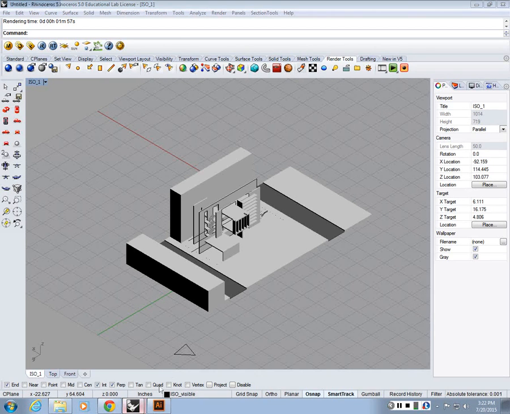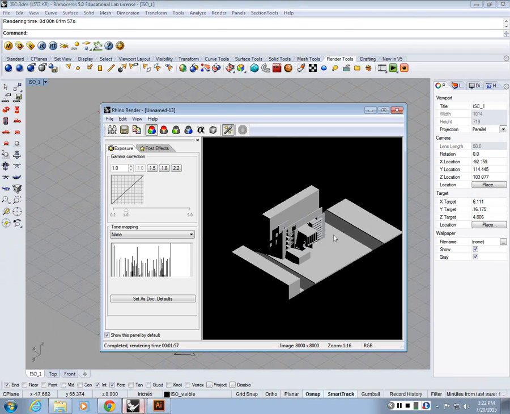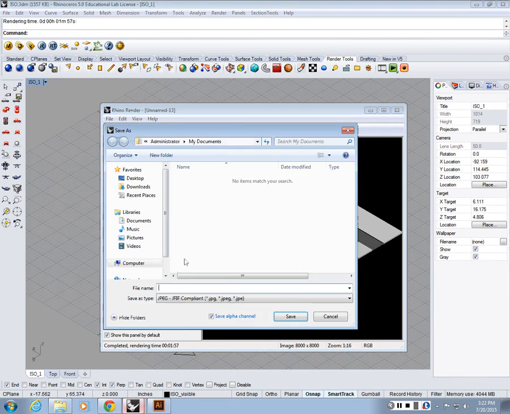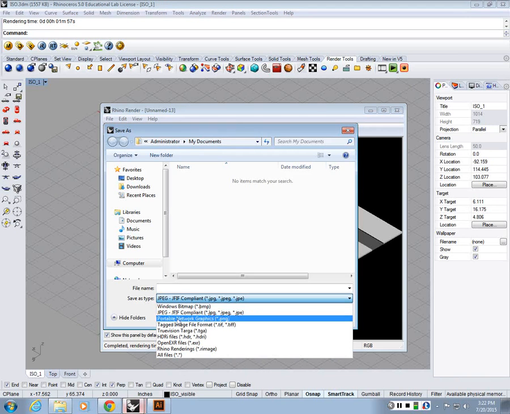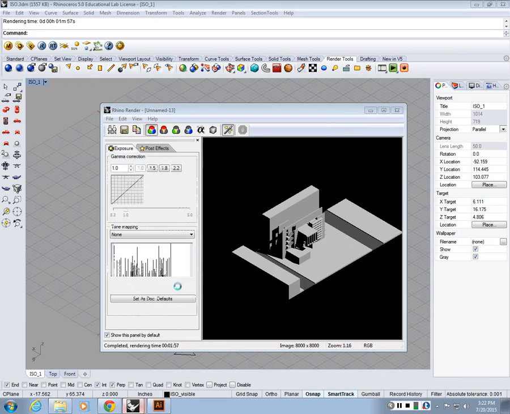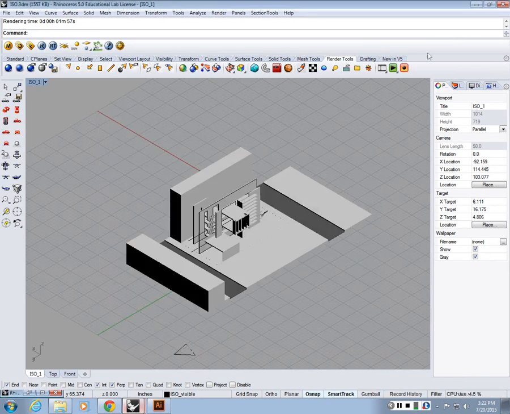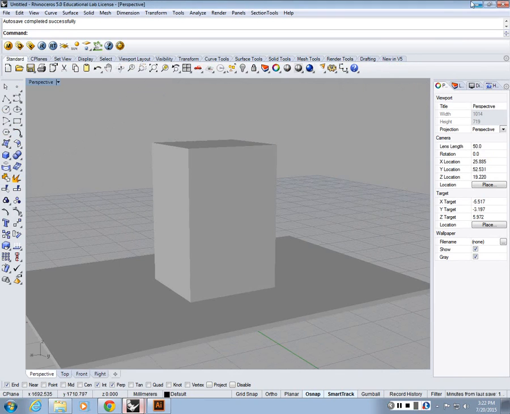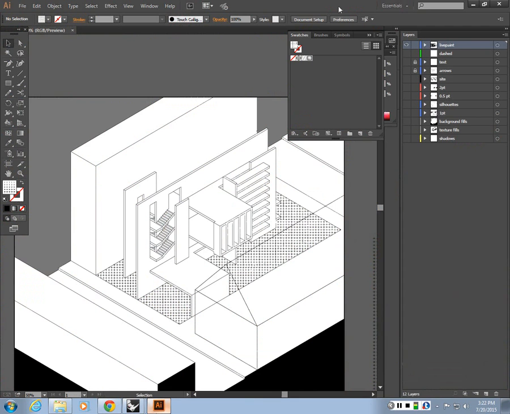Did you guys get the image? So this is mine. What I'm going to do is save as PNG again. So I choose PNG and call it shadow. When we are saving it as a PNG, the background that is black is not going to be black, because PNG stores transparency information. So now I'm going to open Illustrator.